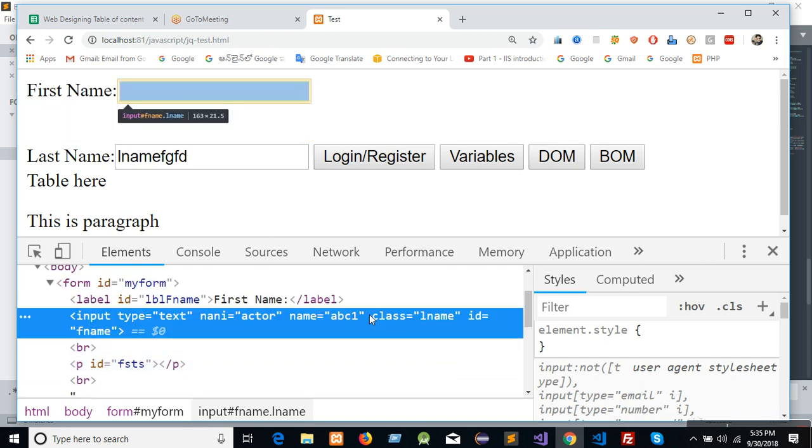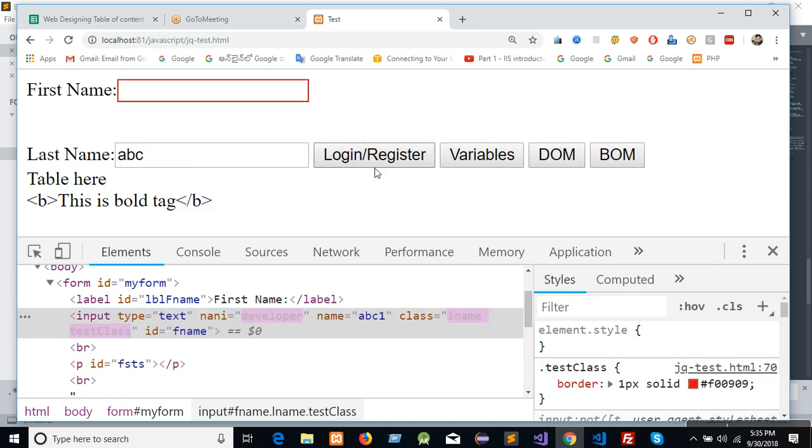If you observe this blue color, class equal to L name. If I press this button, this class is added. Space test class. If we enter something, that class won't be added.